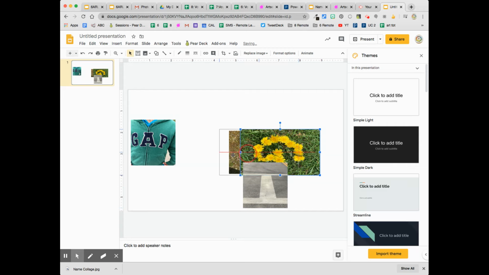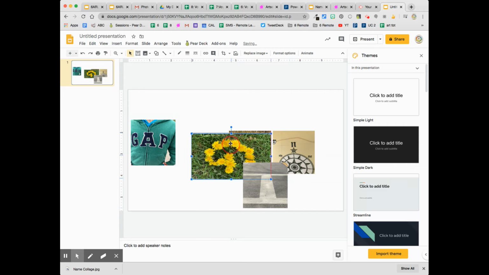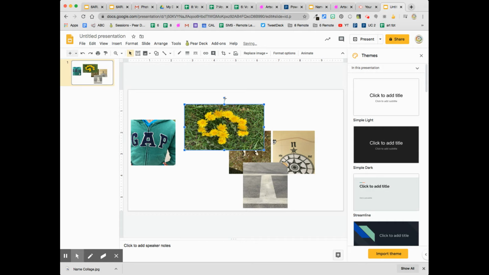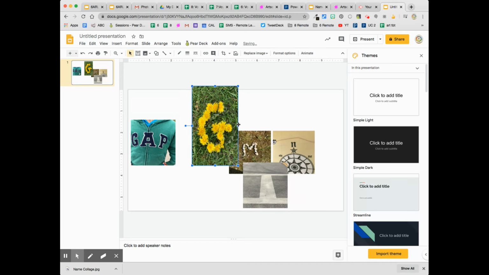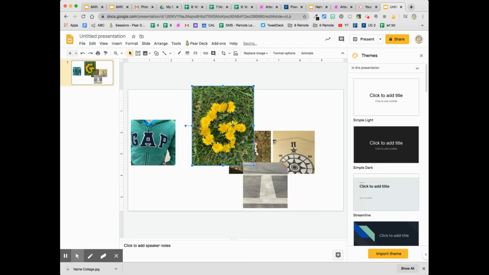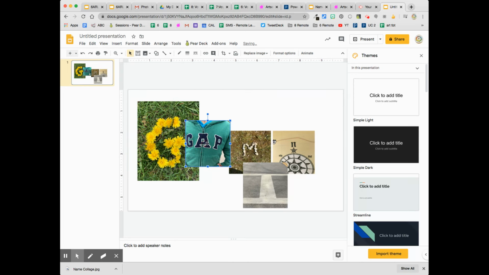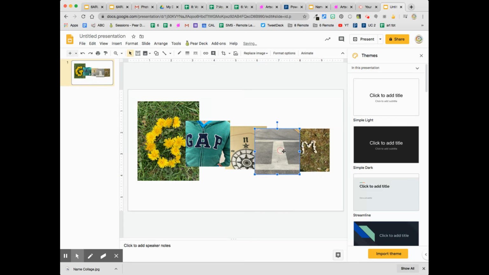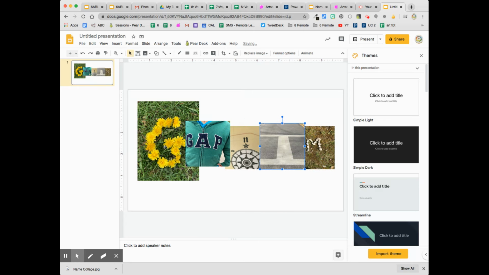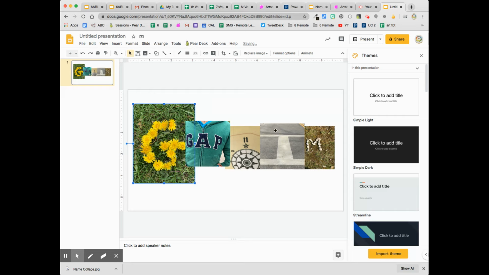So I'm just gonna kind of line them up. If this one is sideways, you can take this top dot and drag it so that you have it vertical. It looks like it got a little bit squished too. So I'm gonna go G, A, this is kind of your rough draft, N, I, M. So now comes the resizing and cropping, because you don't want it to look like this. You want to make sure that all of the boxes are the same size.